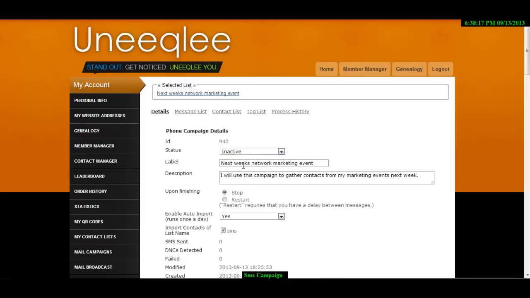Underneath label, I've just labeled it as next week's network marketing event. This description right here is just you being able to describe this to yourself so that you can look back on it later and be like, oh yeah, that's what this was all about. Same thing with this label. Neither one of these are going to be seen by anyone. So this is just your very own information in here. Upon finishing with this campaign, we're going to stop the campaign. That's what we have selected, and that's what we're going to go with.